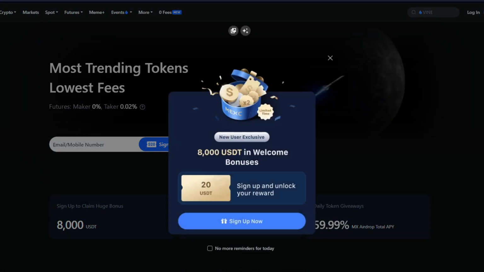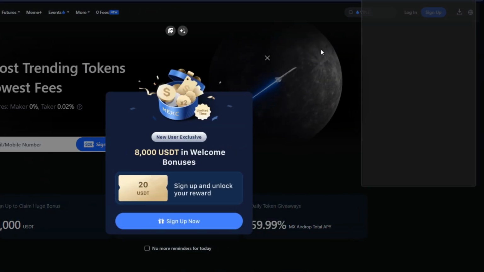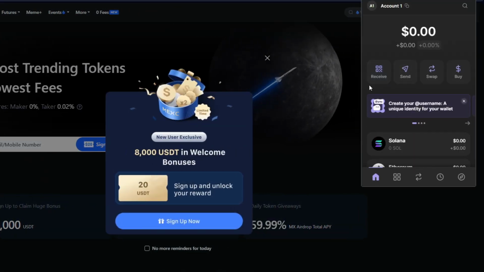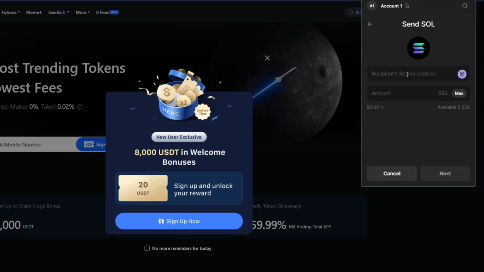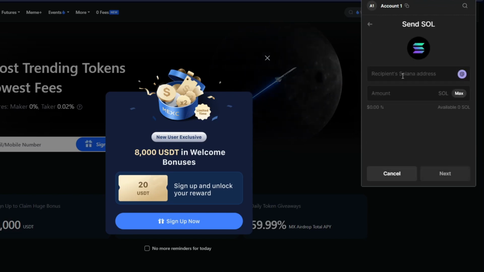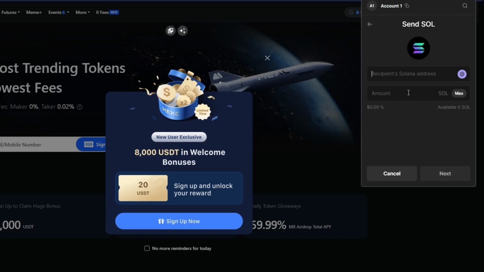From there, you can now go ahead and open up your Phantom Wallet account, and from here all you have to do is click on send, click on Solana, paste the address that we got from the MEXC account, enter the amount, click on next, and you should be good to go.